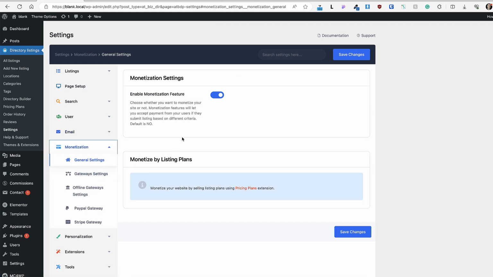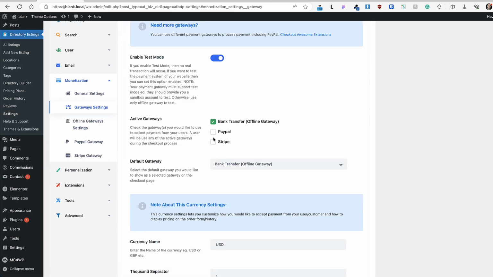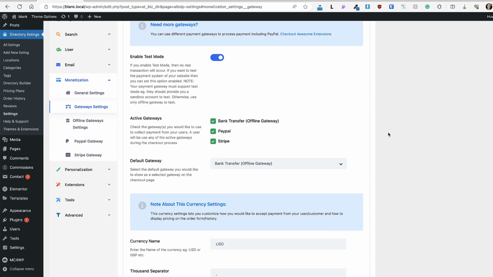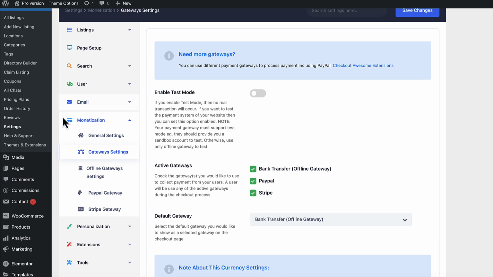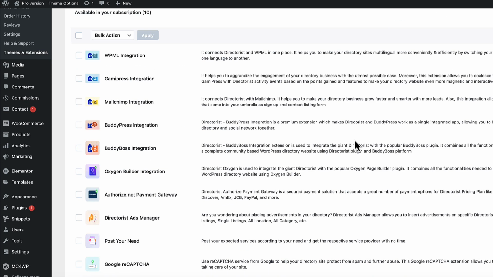Next one, let's open up the monetization feature. It's activated. Payment gateways. I have bank transfer activated. It's for the free version, but for the pro version, there is also PayPal or Stripe. I'm going to activate also these here. Even in more payment gateways, then you have two options. First is you're going to go to the themes and extensions. Take a look at the available extensions.